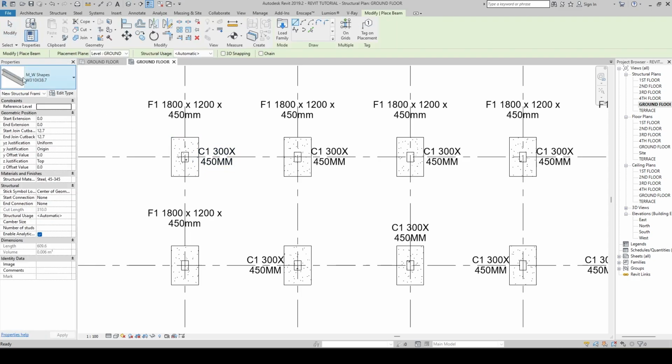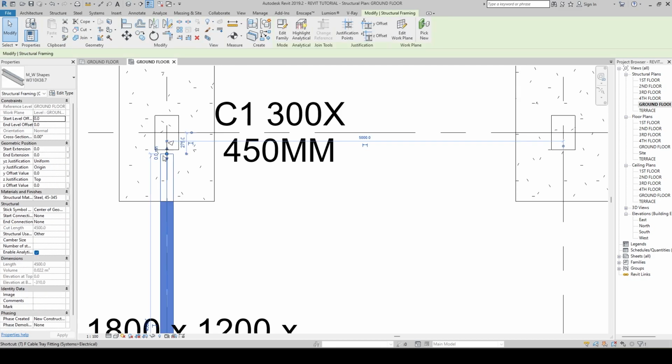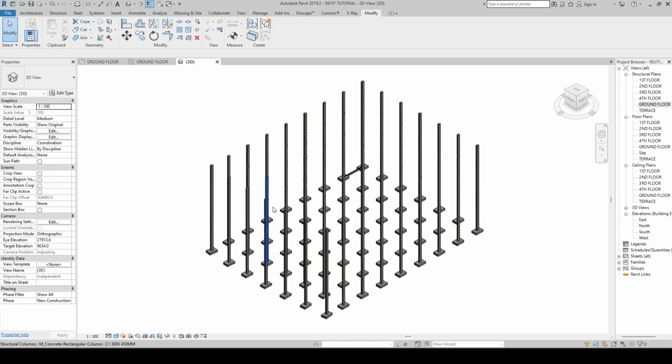By default, it's taken as the steel structure. So if we want, I'll show you, you can just add the beams connecting here. And I'm sorry, it's not connected. I'm just connecting. Okay, now it's been connected. Now I go to the 3D view.